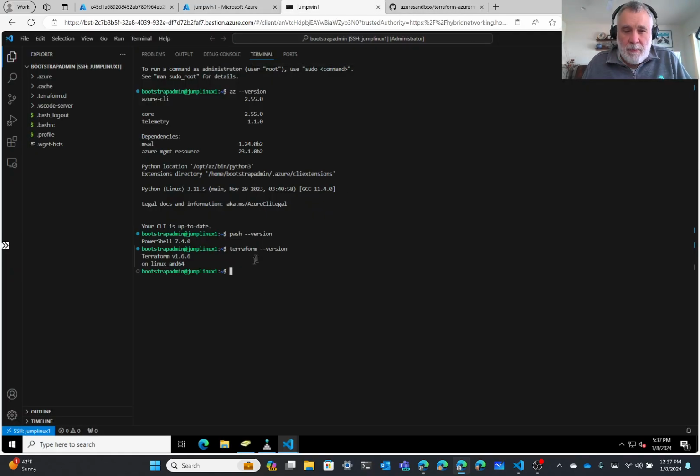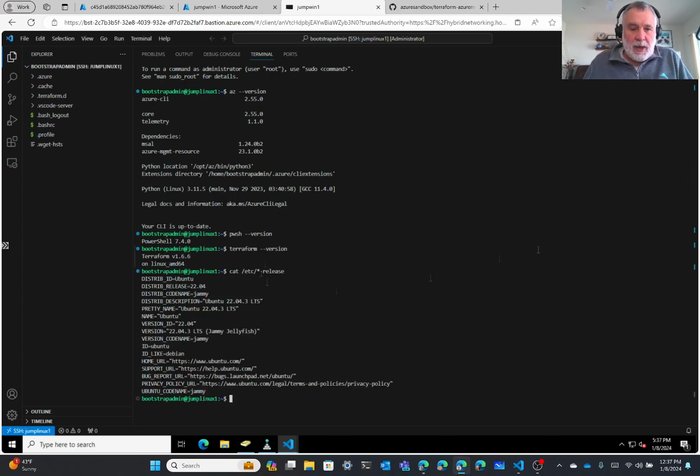So we'll run this command. So this particular build is Ubuntu 22.04.03, and that's a long-term support release that's known as Jammy Jellyfish, which is the most recent as of the time of this publishing. So that kind of tells you what type of Linux host you're working with.